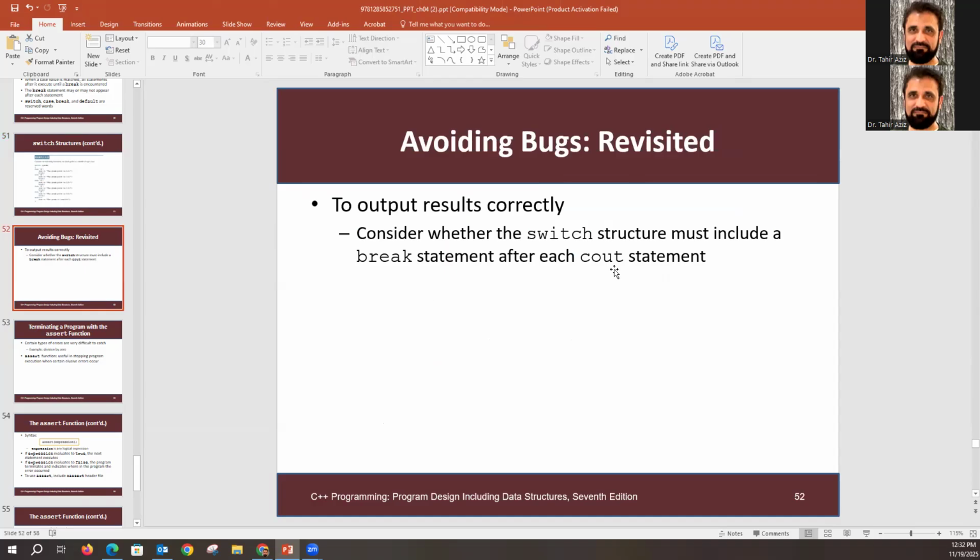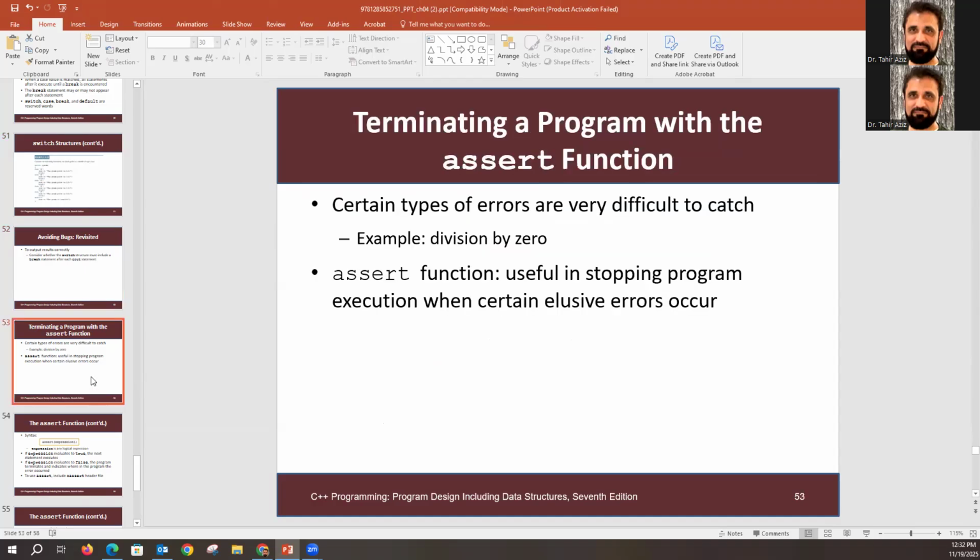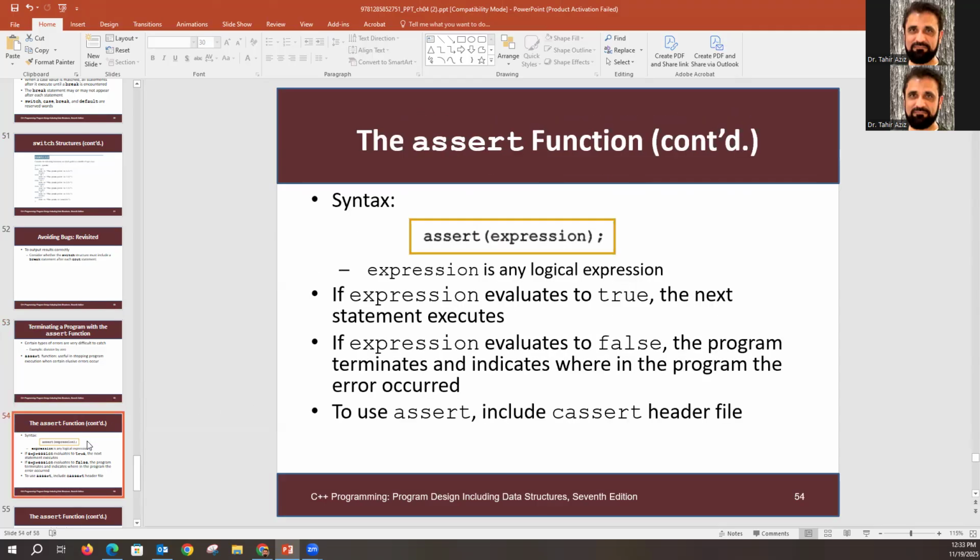So the switch structure must include a break statement after each cout statement, like I stated. Certain types of errors are very difficult to catch, for example, division by zero. In that case, there's a function called the assert function, and it belongs to the C assert library. I personally do not like it, but it's available. What it does is basically force you to exit the system at that time.